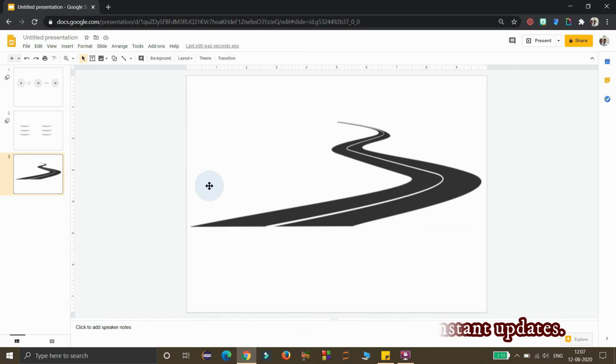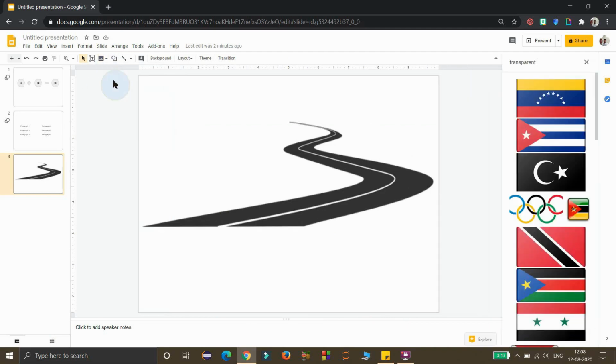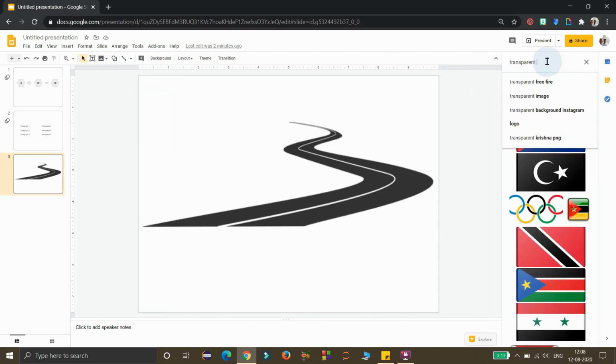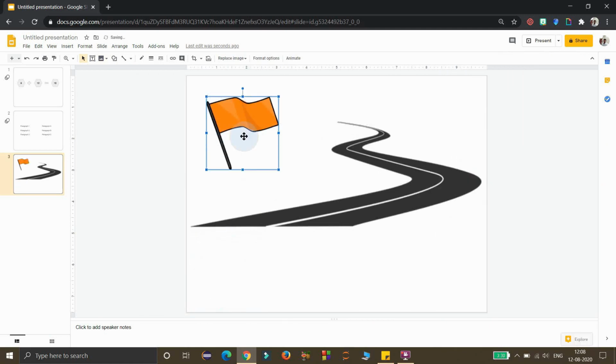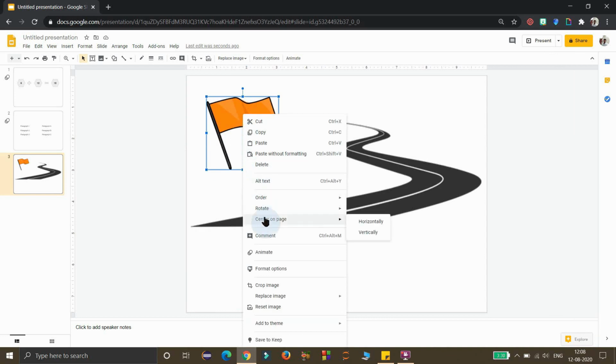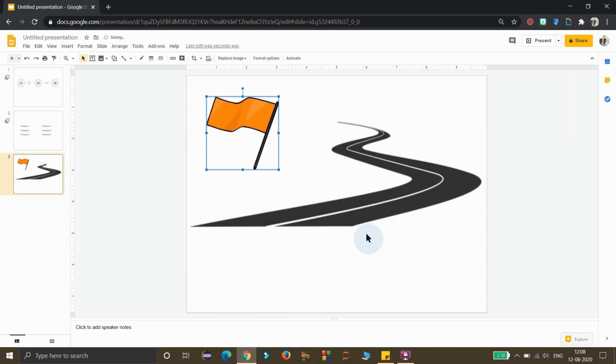Now I need to insert the flags. For that, again I am going to Insert image from the web. Then I am typing transparent flag sign. Then I am selecting this. Then I got this flag sign on my slide. Then I need to flip this horizontally again. So I am right clicking, choosing the Rotate option, and then Flip horizontally.